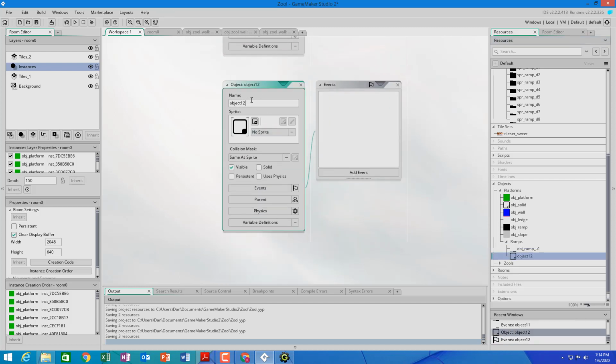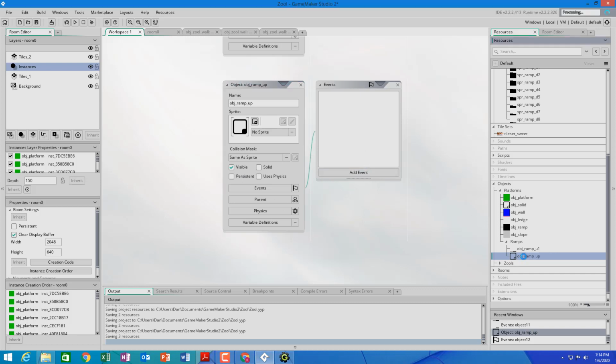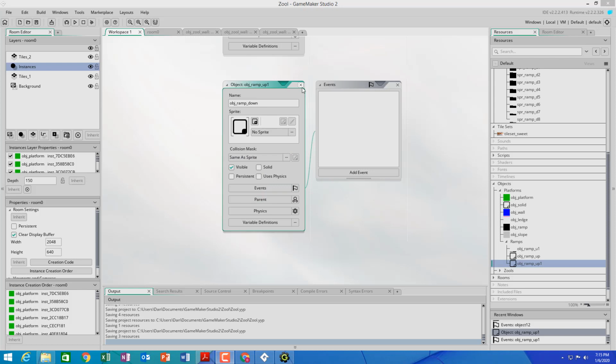One is object obj underscore ramp up. Since it's a parent object, we're not going to actually put one of these in the game. It just serves as a parent, so it doesn't actually need a sprite. And just double check how that looks. We'll leave that checked as visible. And then the other one we want to create, we'll duplicate that. And we'll call this one down. And this will be the parent of all the down ramps. Now close those up.